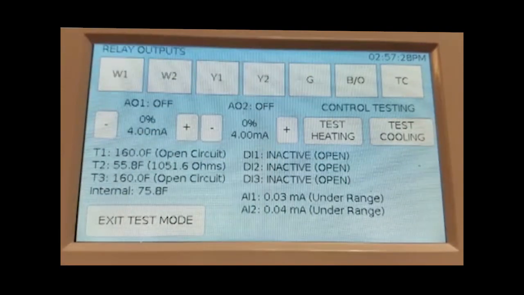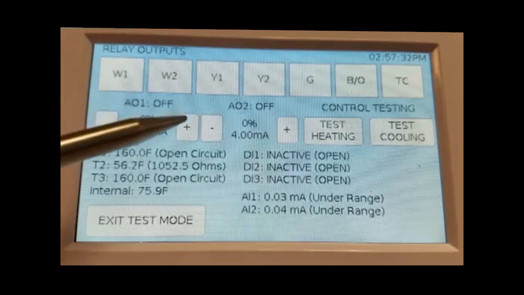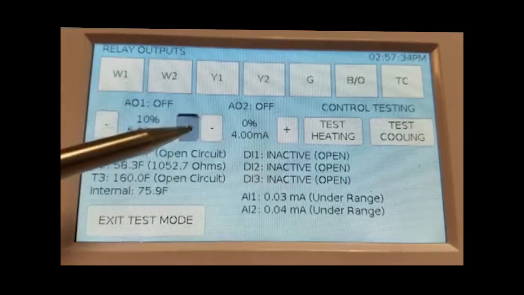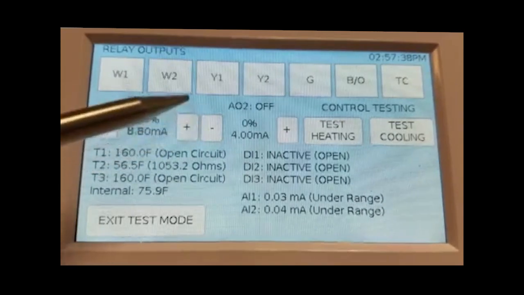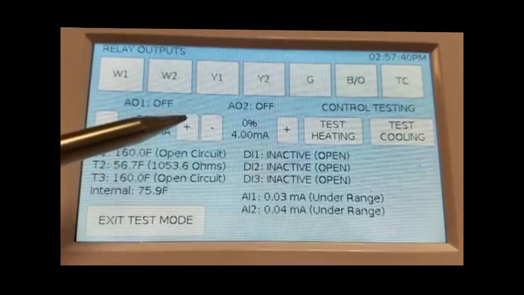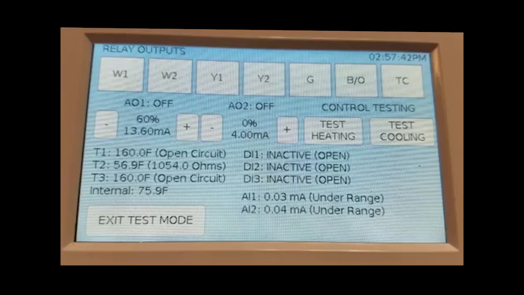If analog outputs are present, for example to control a damper or a water valve, these outputs can be increased or decreased in 10% increments to check or create airflow with a damper, water flow with a valve, or just make sure the equipment responds to the controller. If analog inputs are present, those can also be monitored as they respond to the analog outputs.